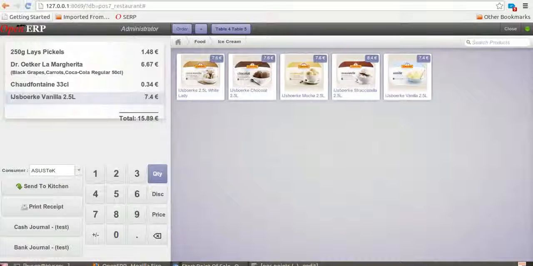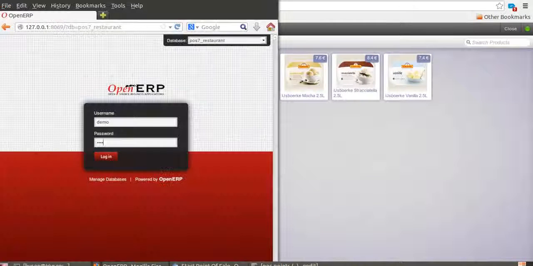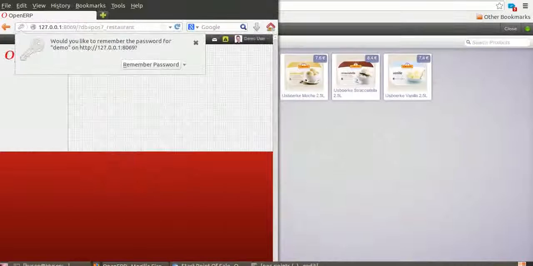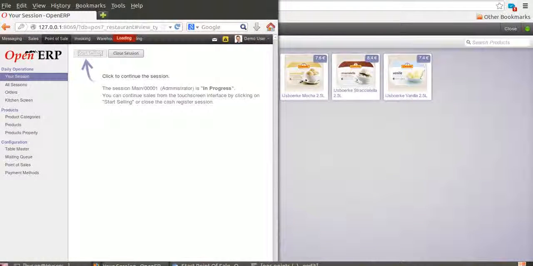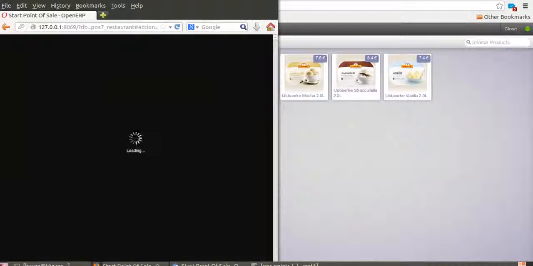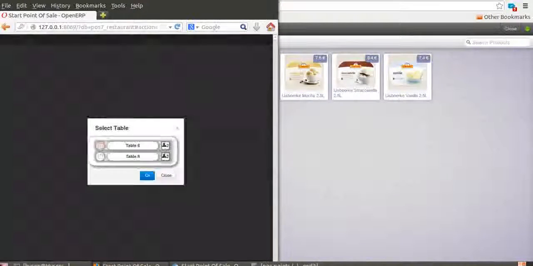Let's say there's another waiter in another terminal. He's going to have the order. He will log in again as a demo user. That's another user, another waiter for us. He will see in the session how many other tables are allocated. Those tables which are not allocated, he will not be able to see.